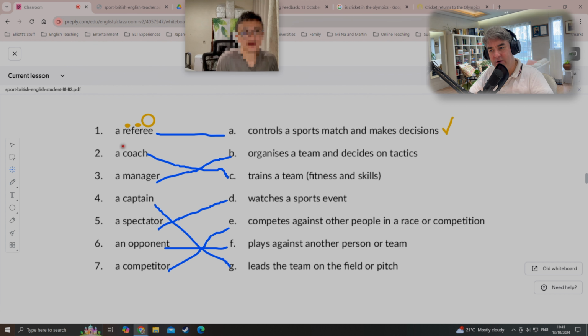A coach. Yeah, very good. Good pronunciation. Trains a team, fitness and skills. That's good. Number three? A manager. Yeah, organizes a team, decides on tactics. Number four? Captain. Yeah, captain. Leads the team on the field or pitch. That's good.